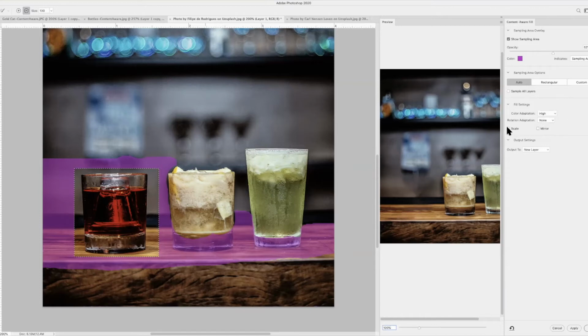You can also scale. Sometimes you need to scale, and you just kind of turn it on and off and see how it looks. Sometimes it looks better, sometimes not. Same thing is true with mirror. You can try the mirror. Yeah, I don't like that either.